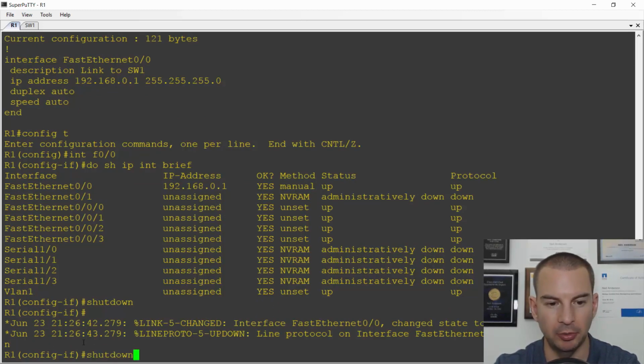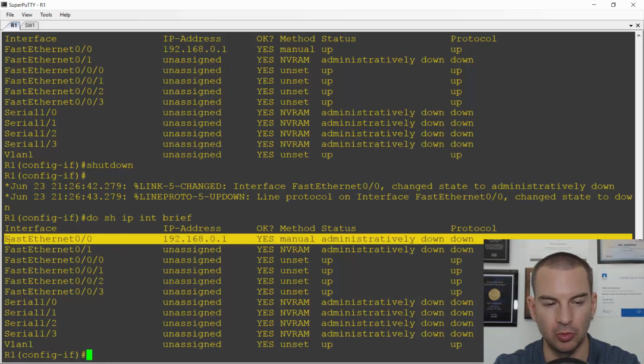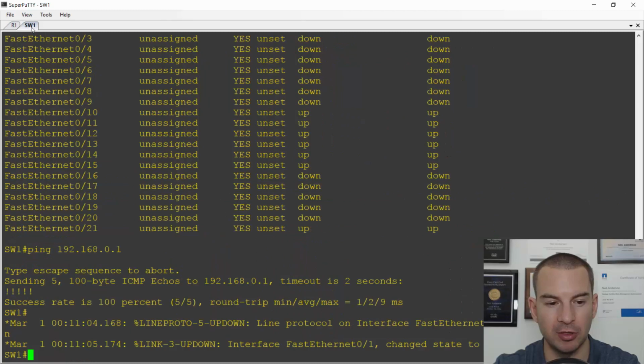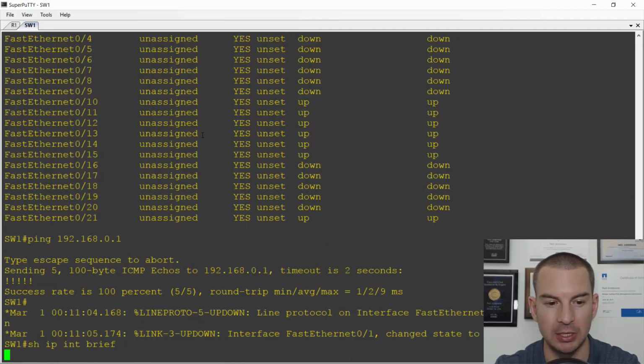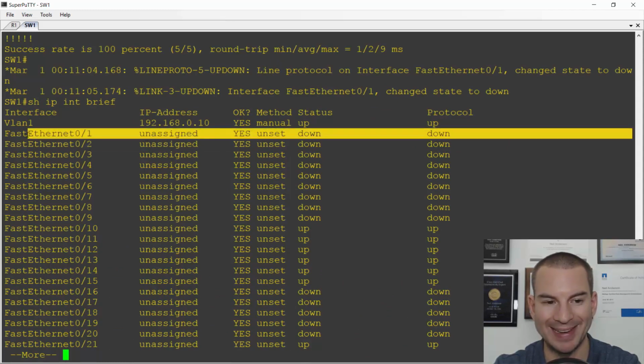I'll hit the up arrow a couple of times to bring back my do show IP interface brief. And I'll see now that on interface fast Ethernet 0/0 it's now changed to administratively down because I shut down that interface. If I jump back onto the switch now, and I'll do a show IP interface brief again on here, I will see the interface fast 0/1 has now changed to down because the interface has been shut down on the other side.